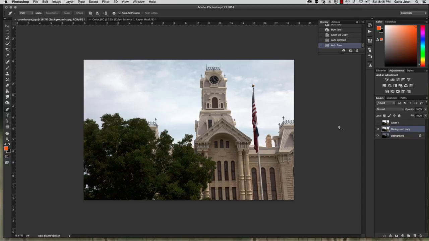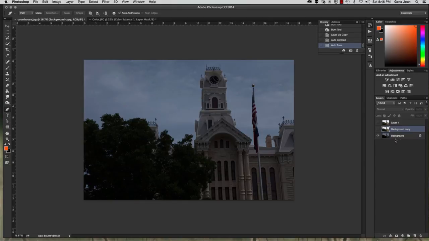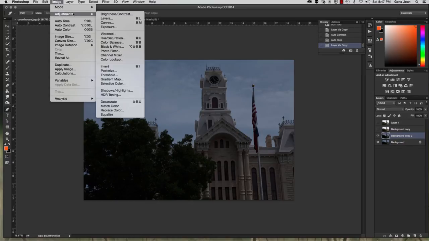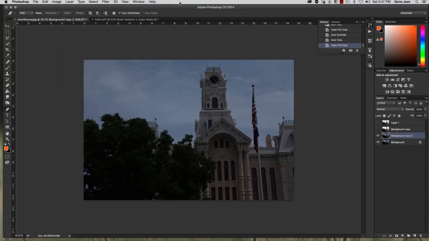Next, let's look at brightness and contrast adjustment layers. Alright, so for brightness and contrast, we're going to just turn off our previous copies, duplicate our background layer again, and then we're going to go and do a brightness contrast adjustment layer. Now, you can go in and you can do a brightness contrast adjustment by going image adjustments and select brightness contrast.